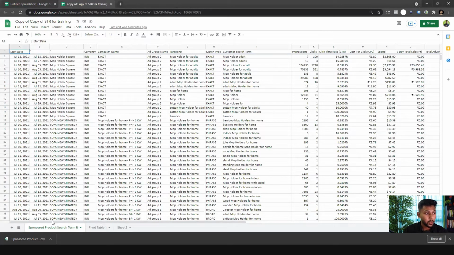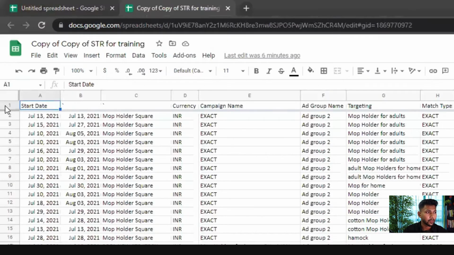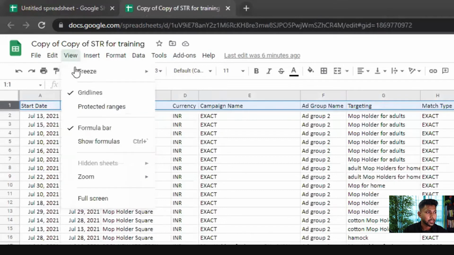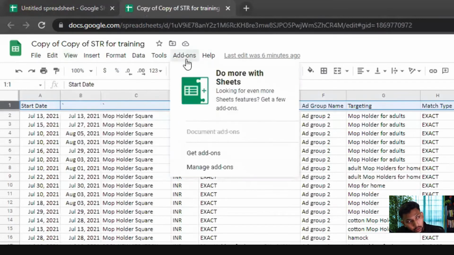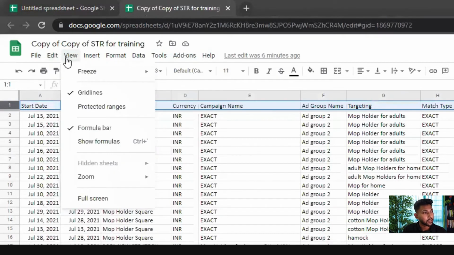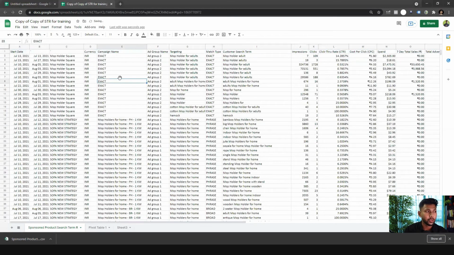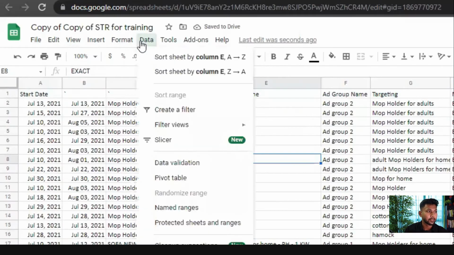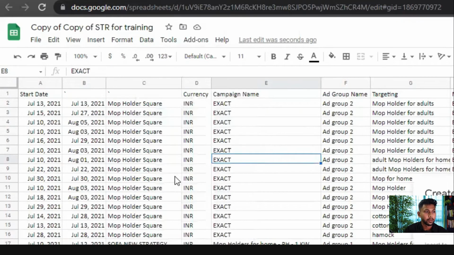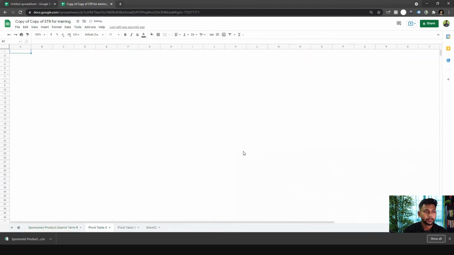So this is the sponsored product search term report, as you can see, for the last 30 days. Now, what we have to do here, okay, you can see the cost column is looking different because it has been frozen. Now I'll remove the frozen rows, then it will be normal like everyone's, okay. Now it's normal. So what you have to do now is go to Data, then go to Pivot table, then go to Create.